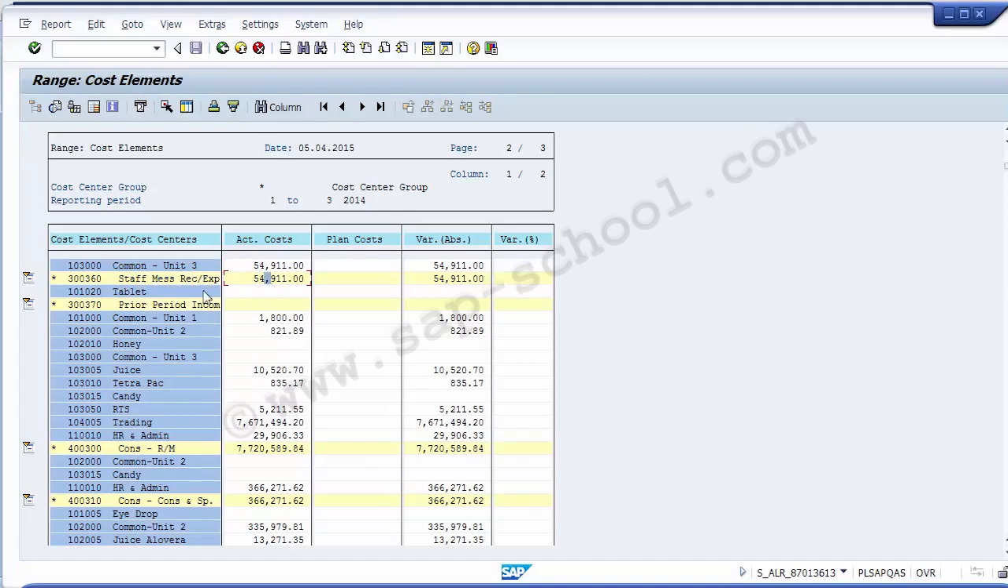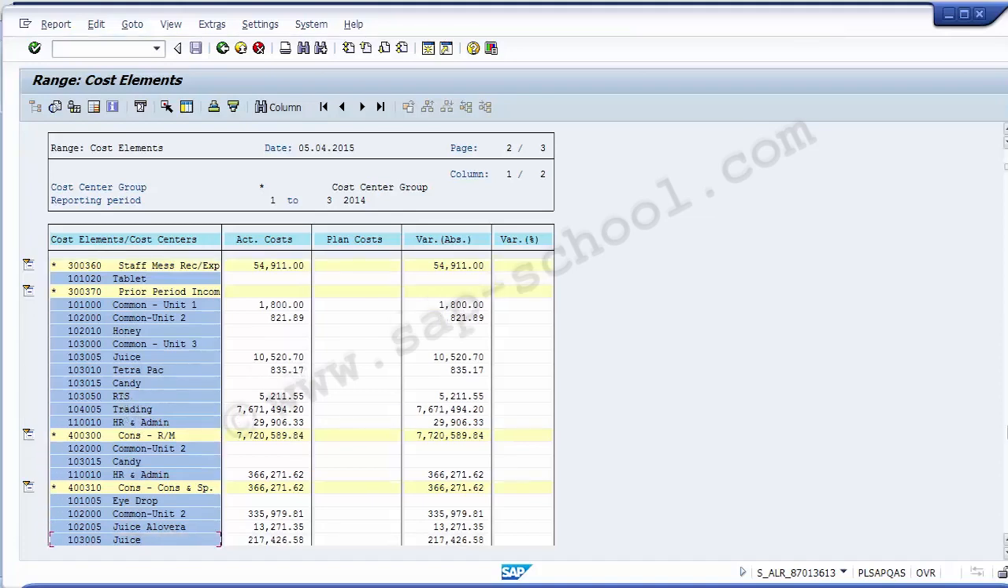Similar to that, if you move down to the second one, like tablet. Now this is tablet. In tablet there are no expenses, that's why the screen is blank. But if you come down below, to these different cost centers, there is no cost element assigned to them, that's why there is no cost element. But let's come down further to elaborate more on this.